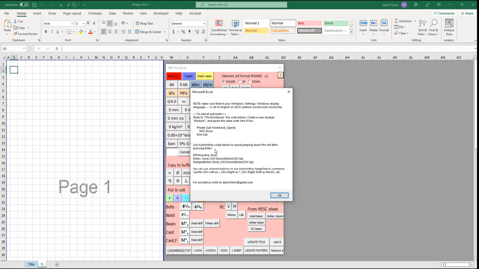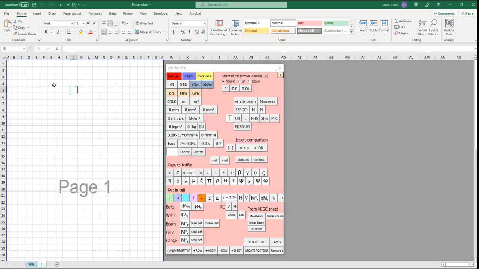I really advise you to use AutoHotkey free software because we need the selection to stay in the same cell, not jumping down when we press enter. So I will mimic a typical engineering calculation and I will explain what's going on.